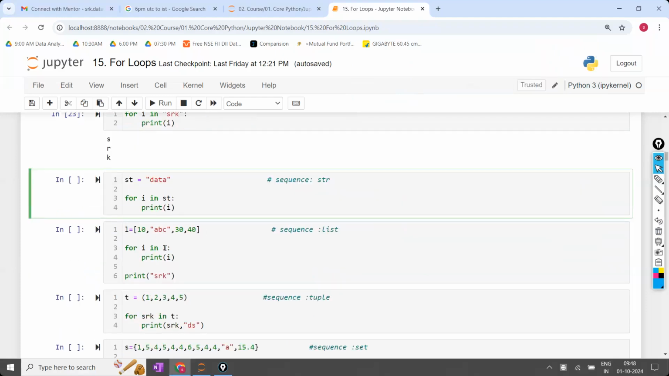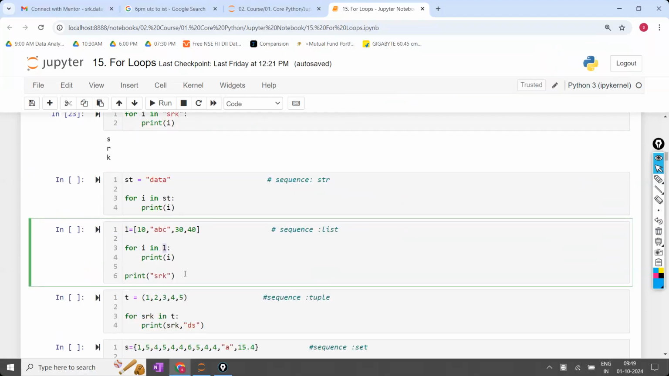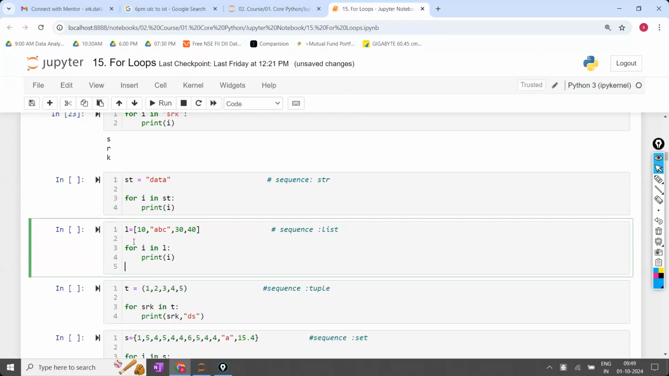Next one is list. For I in list. So now for I in list, first what is the I value it is going to take? First 10. It is going to take 10. Each item in each rectangular box, whatever it is, it is going to collect that one.